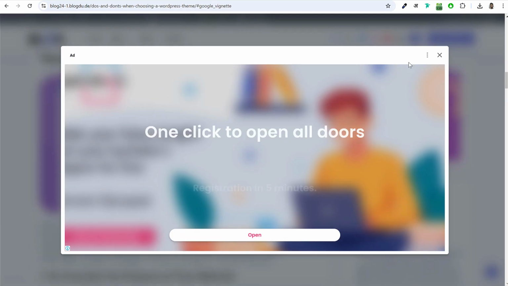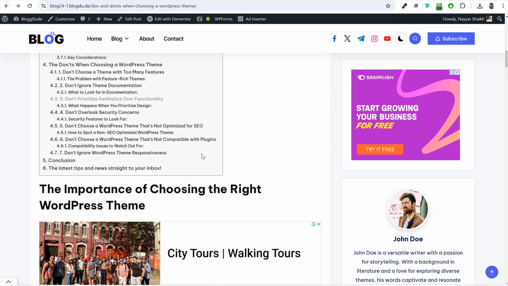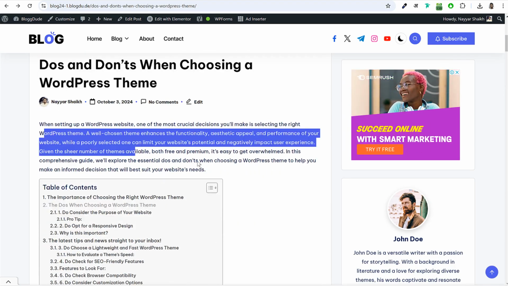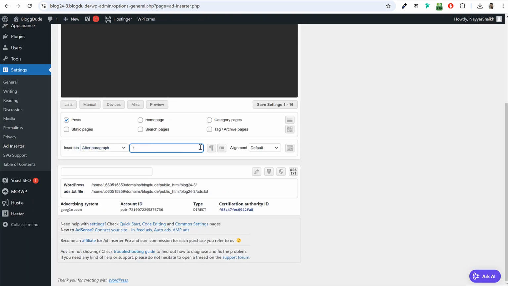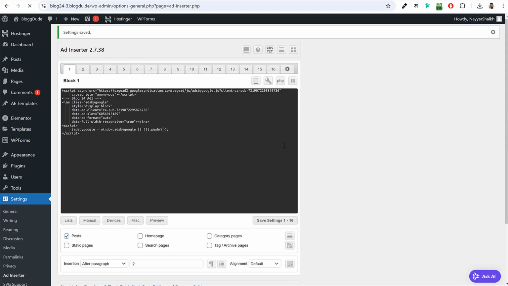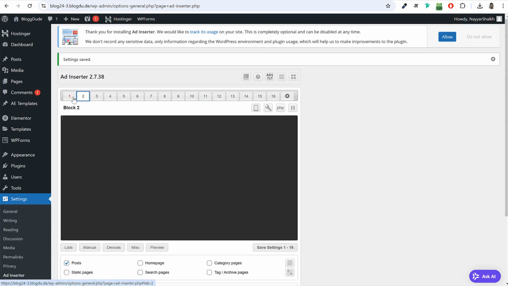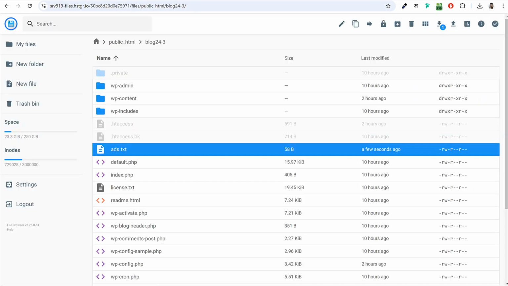So if you see over here, if I show you again, this is after one paragraph, or maybe not after one, I'll make it after two paragraphs. Okay, so my first ad will appear after two paragraphs. Click on save settings. Okay, so this is one ad. Now click on tab 2, and let's create another ad over here.